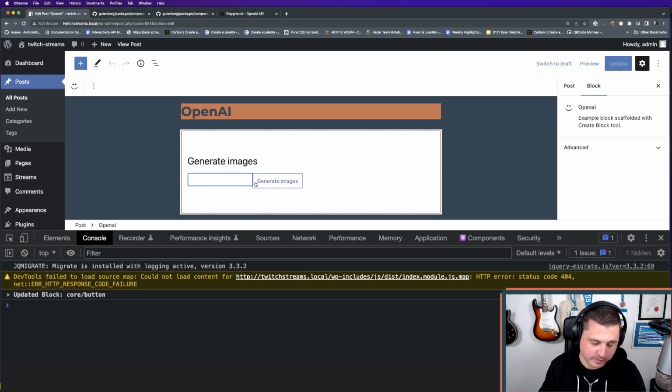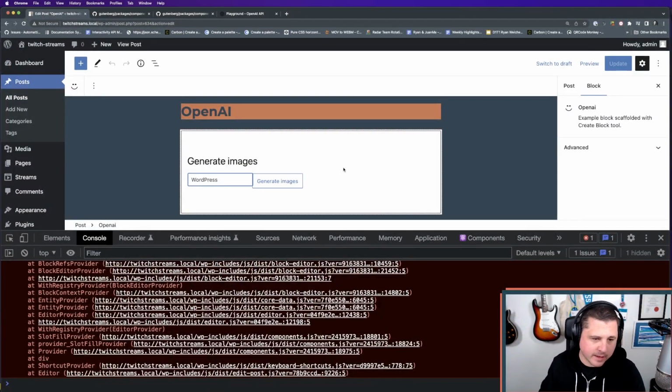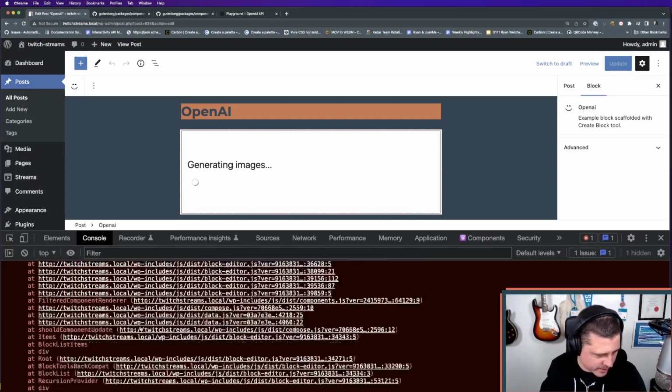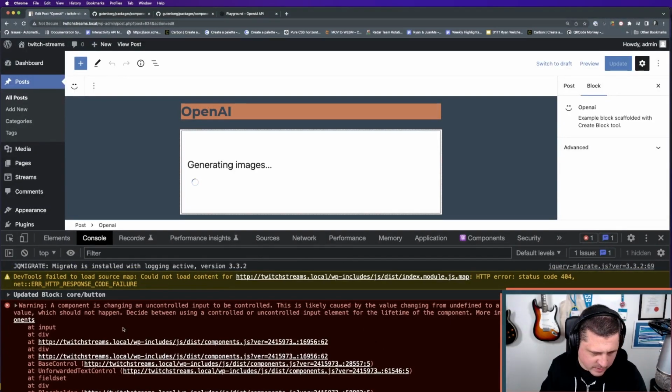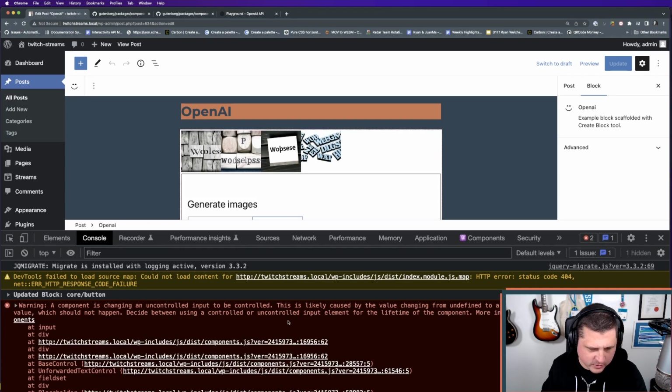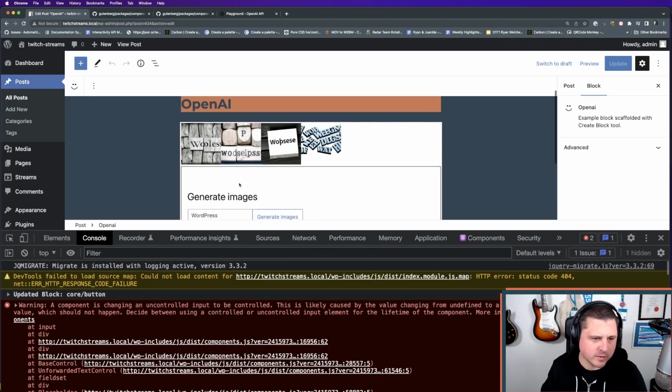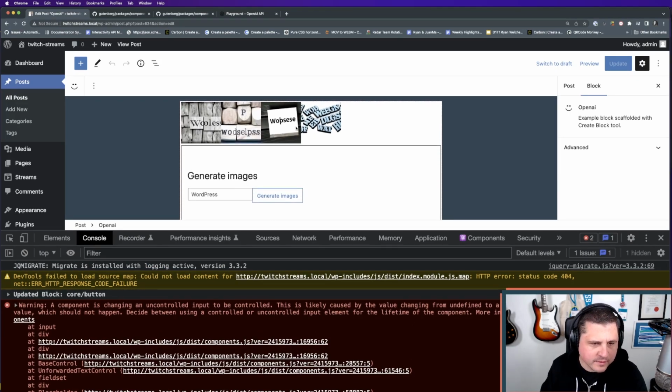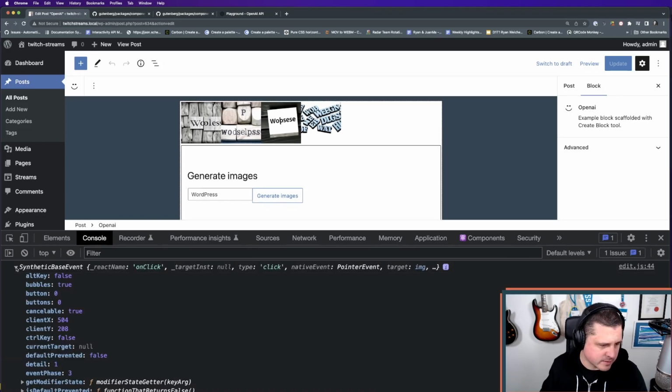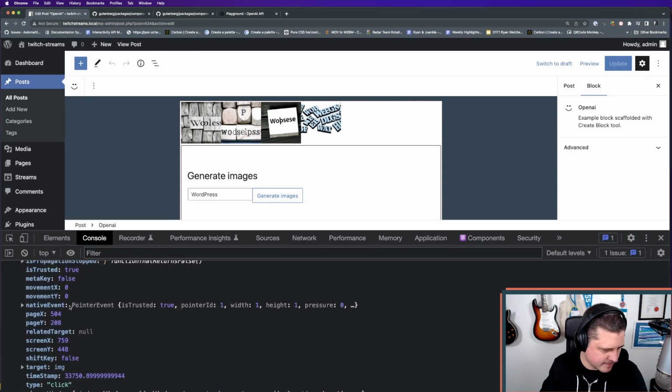I don't know why WordPress wasn't doing that before, so I have to figure out why. Values are going from undefined to a defined value, which should not happen. Decide between using a controlled or uncontrolled input element for the lifetime of the component or input. Okay, so if I come in here, I get that. That's not really what I want.